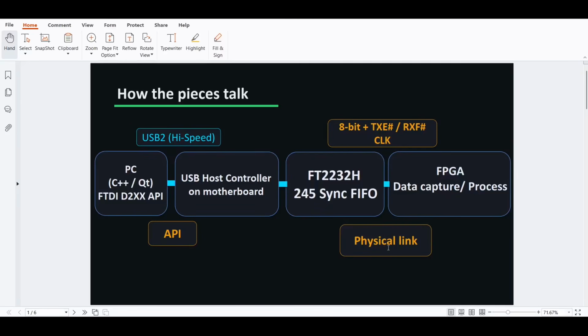This is our physical link, and once this physical link is provided, we can have the communication to FPGA. Once this chain is set up correctly, now we can have the communication between PC and FPGA, and it can be done for this case in USB2 high speed with max of 480 megabit per second. And in our FPGA, we can do many different things.